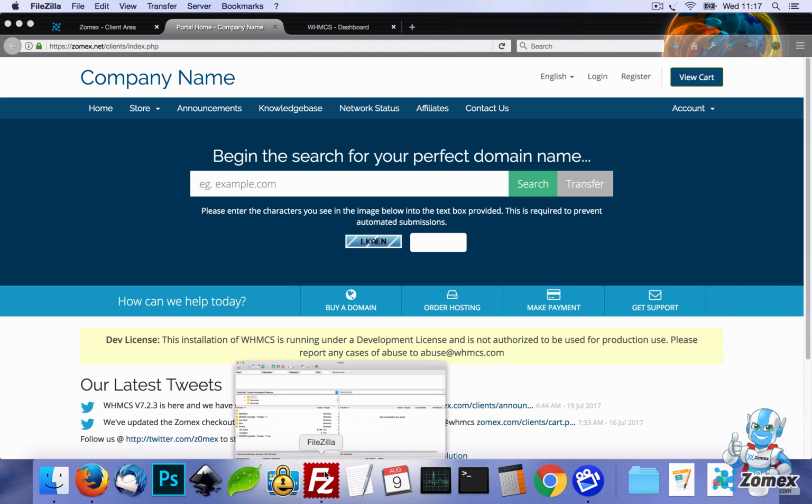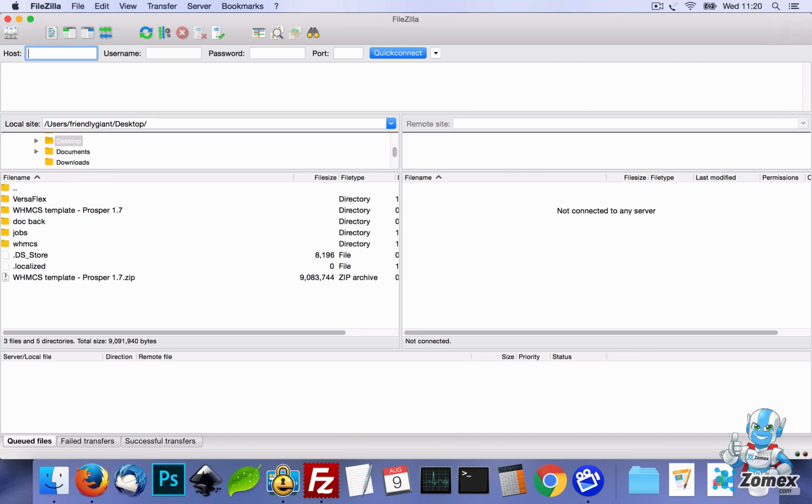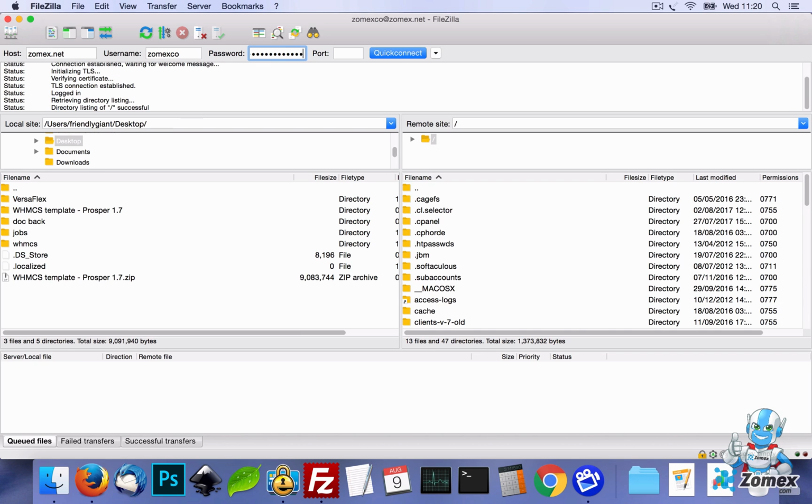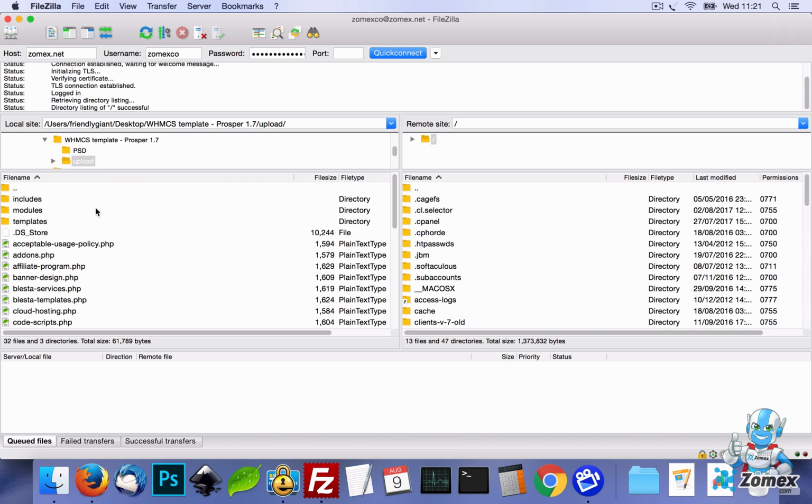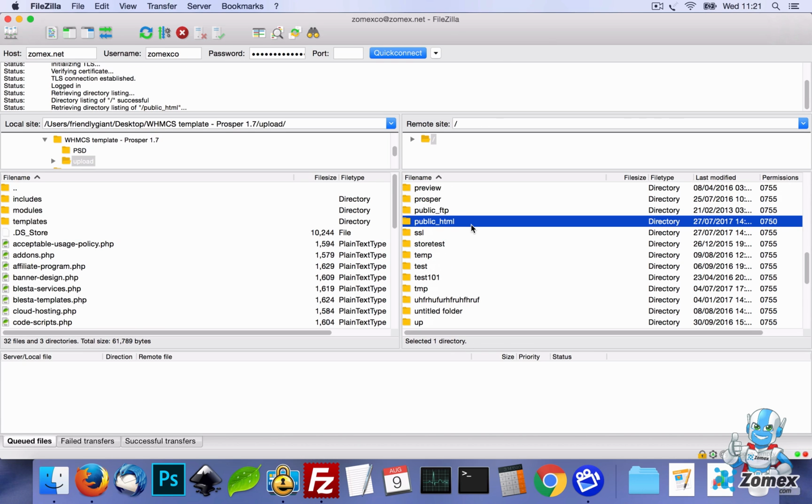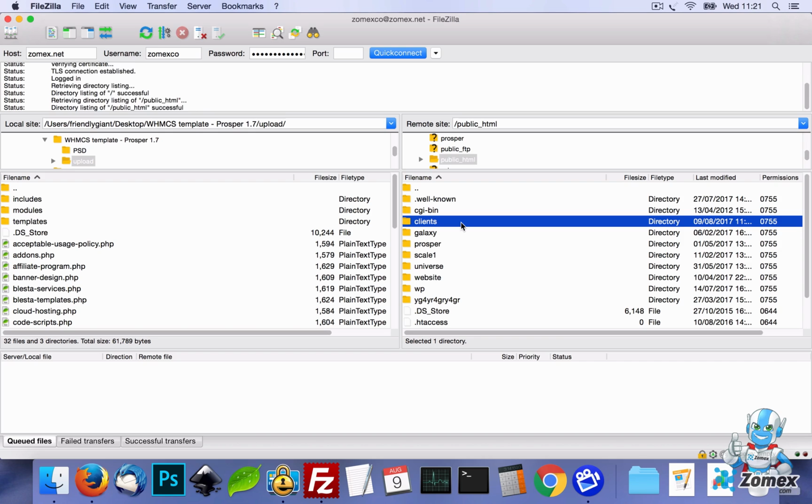For this, we'll be using FileZilla. Next, let's go ahead and log into our account. On the left side, we'll need to navigate to the upload directory. And on the right side, which is your hosting account, we'll need to locate the WHMCS files, which in my case is in the clients directory.